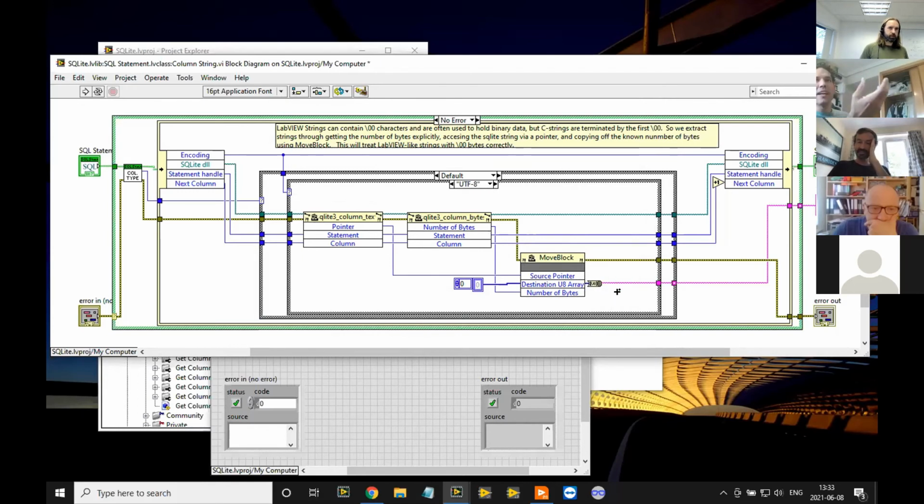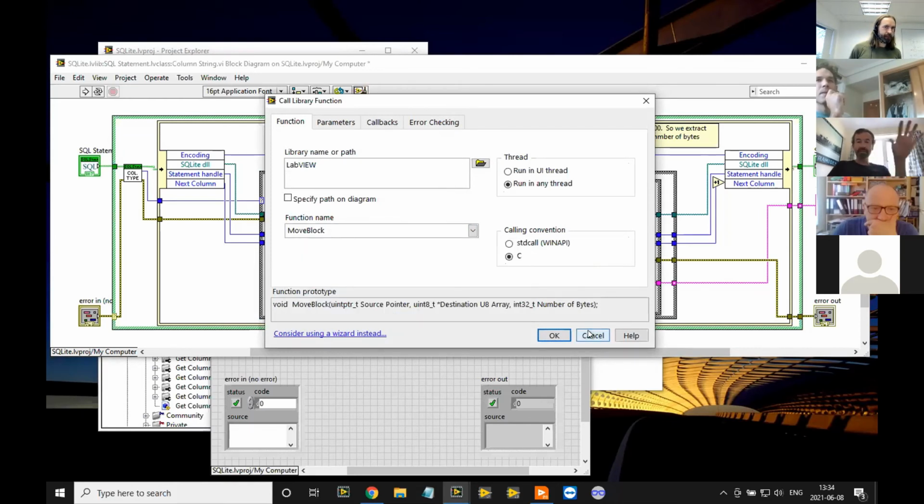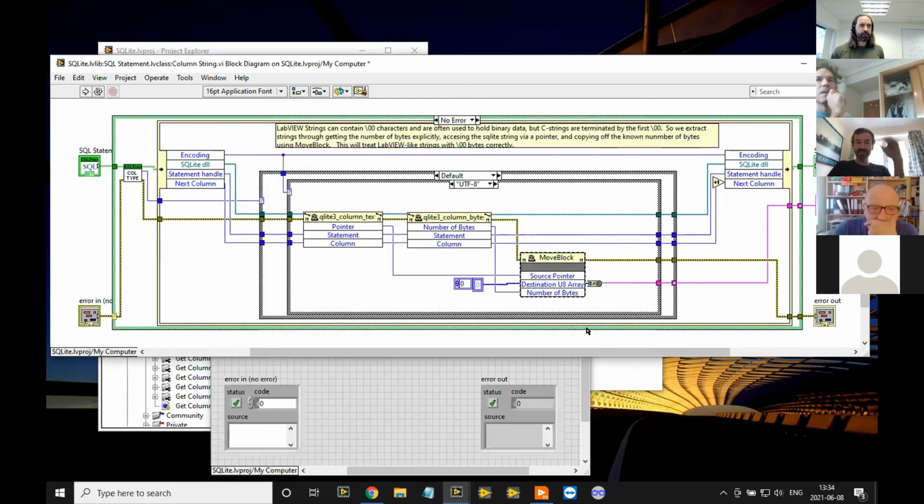So you are using the LabVIEW memory manager there or something like that? No, there's not a LabVIEW memory manager. LabVIEW just has some actual built-in functions. Move block copies from one thing to another, just like C does. And there are ways of assigning memory outside the LabVIEW memory manager and destroying it. So you're using memory functions in LabVIEW, but they are running in C? They're C-like. They're not in the LabVIEW memory manager.